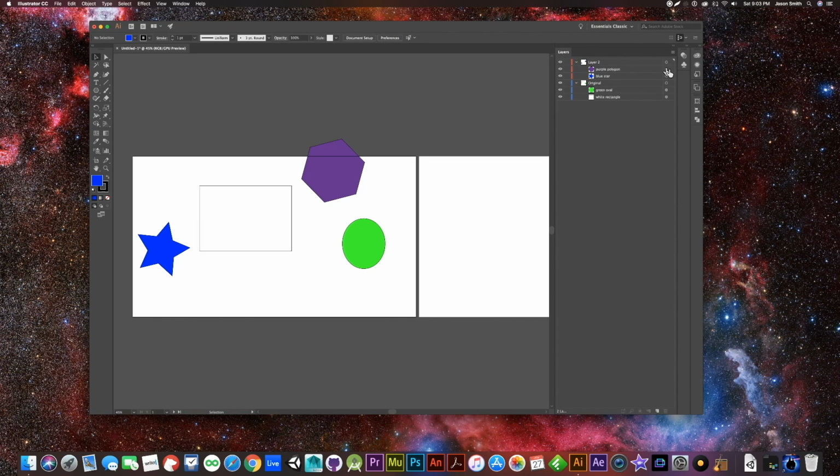I can still shift click. See, I could click on the purple polygon, and then I could go down here to the white rectangle, hold down Shift, and click on that, and now I've selected items in different layers. But if I want to just select the items in one layer, I can go to the target next to original, click on that, and it'll switch, and I'm just going to select the items inside of this original layer.